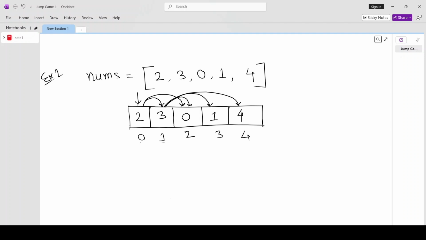Now check the other possibilities. Index 2 is reachable from index 0 and index 1 both, but from index 2 we can't go further because the value here is 0. Now come to index 3. The value here is 1, so we can only go one step further, which is the last index. Now check the minimum jumps we need to go from index 0 to 4. We go from 0 to 1 with one jump, then from 1 we can directly go to index 4. So it is one jump and another jump. The minimum we need to take is 2, so our answer will be 2 because there is no other possibility with a value less than 2.